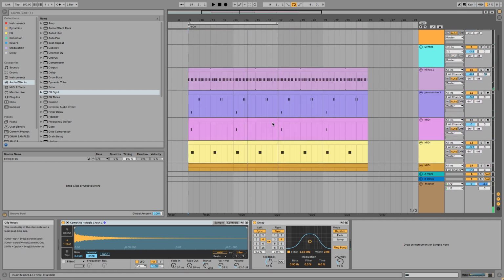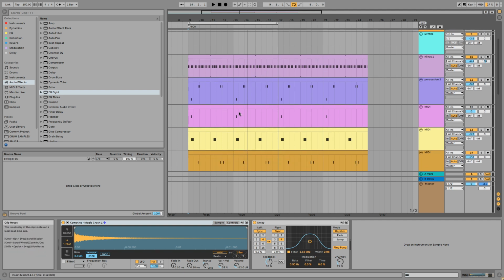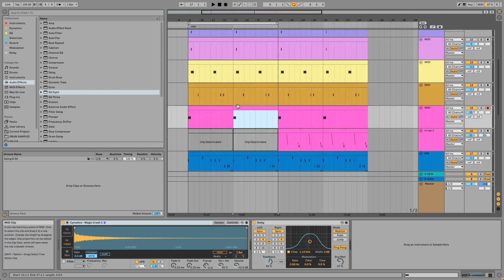Another thing we can do to signify each phase of our beat is to not have the cymbal come in every single 4 bars.